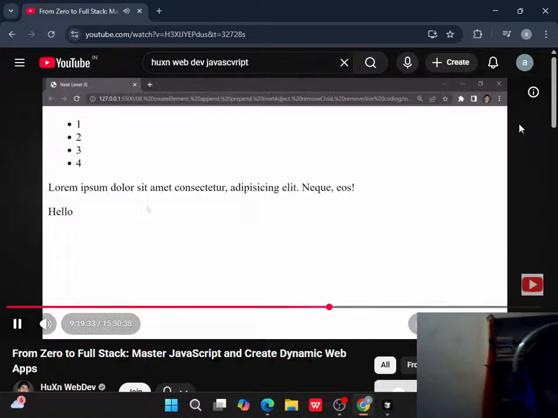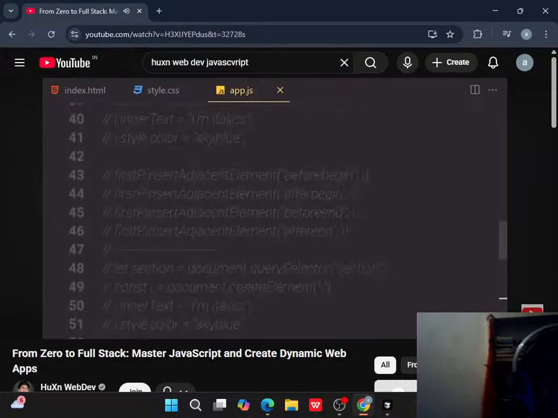If you want to remove the other stuff, you can just use this remove method, and it will just remove.